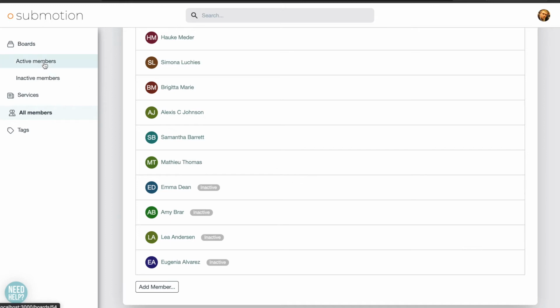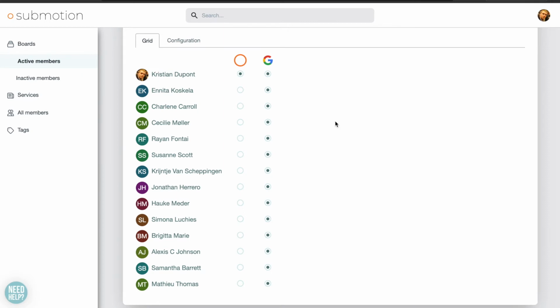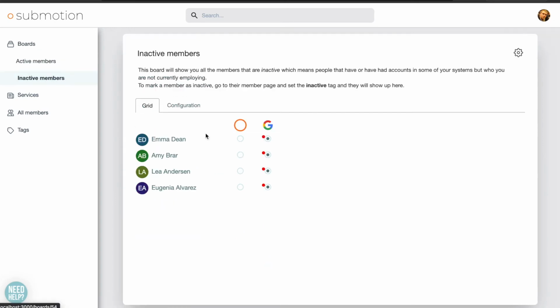If I go to the Active Members board, I will now see the grid view for all of the active members here, and you can see that they're listed as having Google Suite accounts. Similarly, if I go to the Inactive Members board, I will see all the members that are now tagged as inactive and see that they have suspended Google Suite accounts.